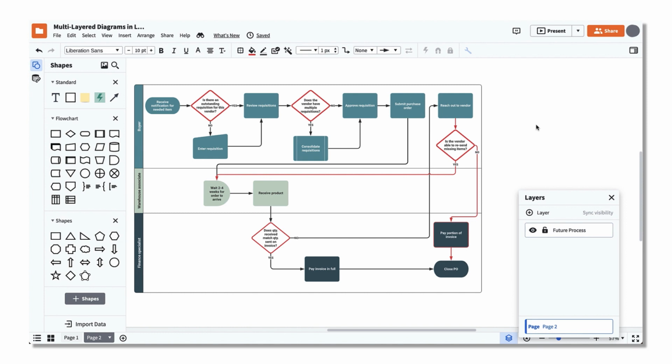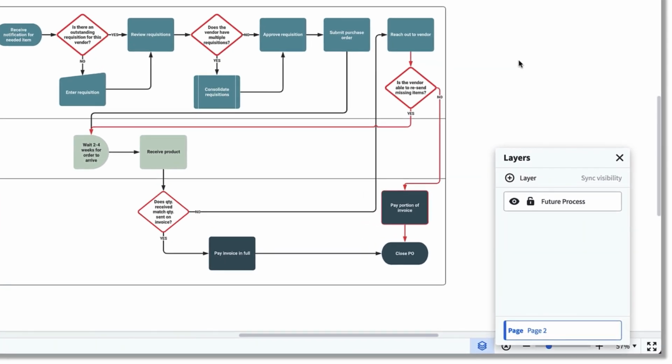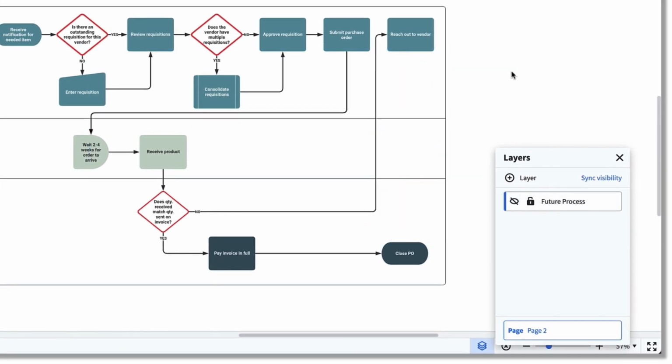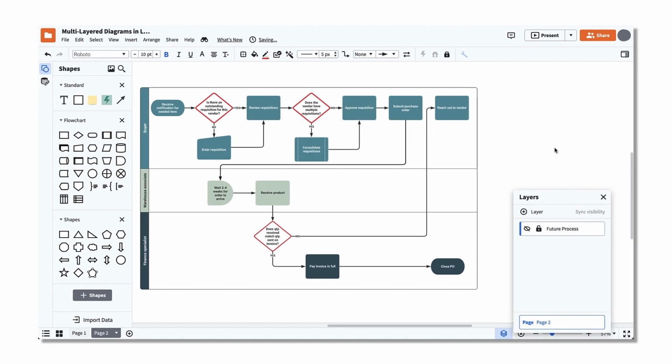Once you've built out your new process, you'll notice that both processes are still visible on the canvas. To prevent confusion when others are looking at your diagram, go into your Layers window, click on the eye icon next to the layer you'd like to hide, then click Sync Visibility. This ensures that whenever someone enters your Lucidchart document, they will see the current process and not all the other layers at once. Once the visibility has been synced, you'll want to add the action feature to make the future process appear on the canvas.